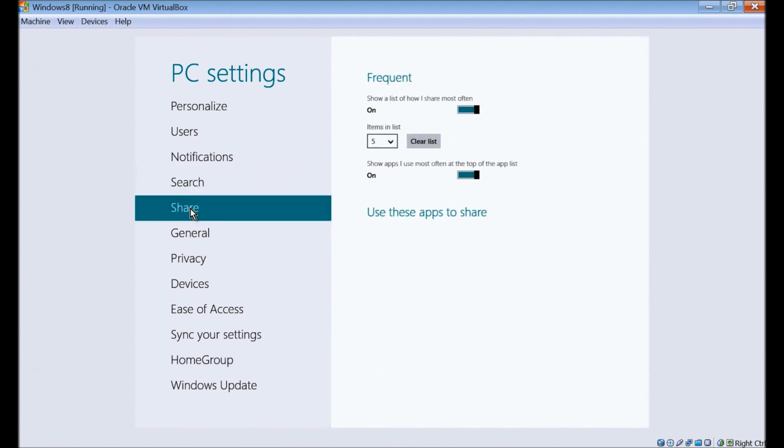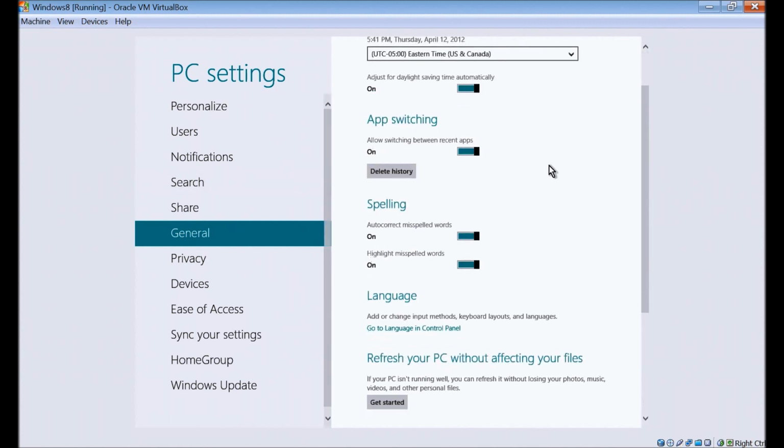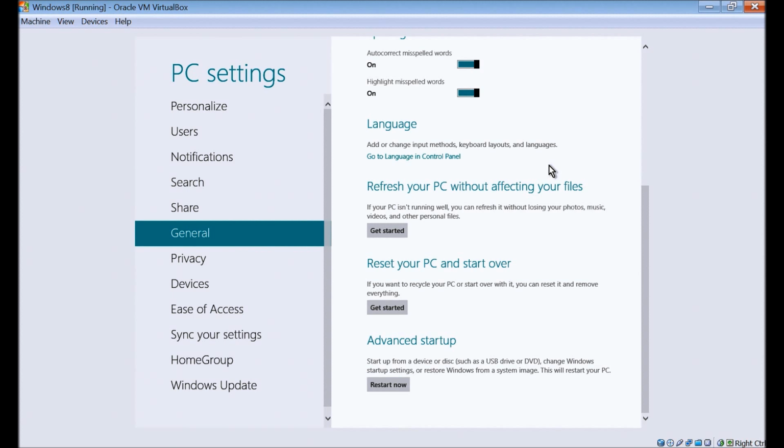This is if you want to share things. General is maybe more interesting. Yeah, you can set the time here. App switching, spell checker, language settings. Here, these are interesting. You can refresh your PC if you have a problem, reset your PC, start over, and some advanced startup. This is maybe an interesting one.